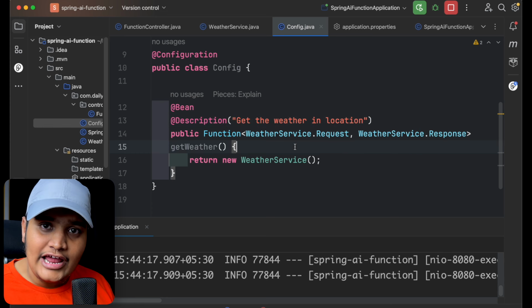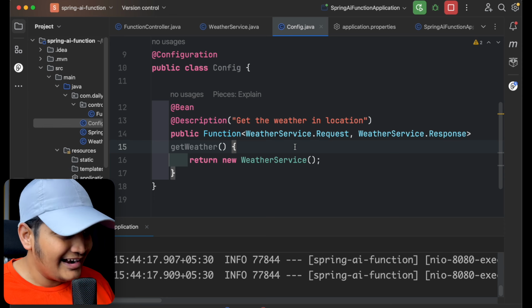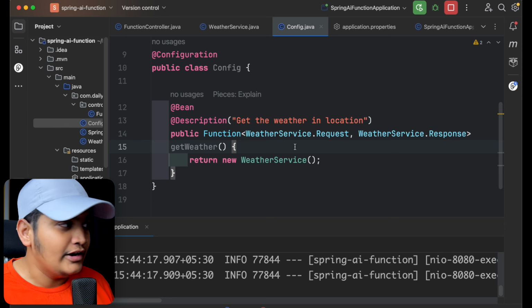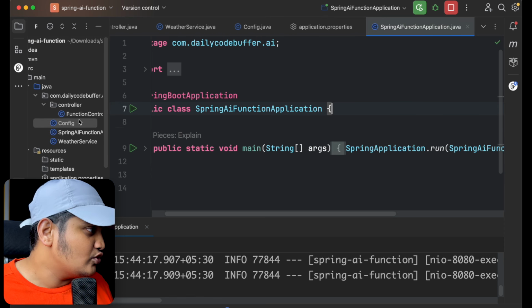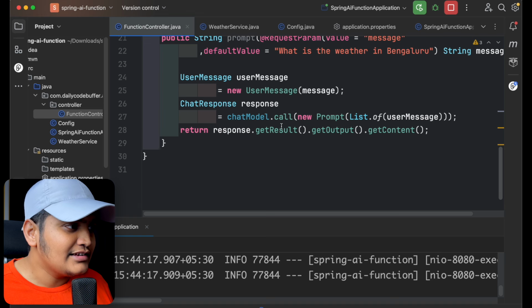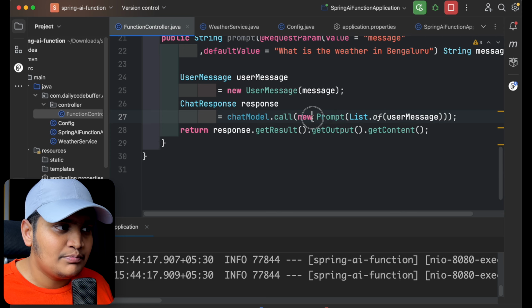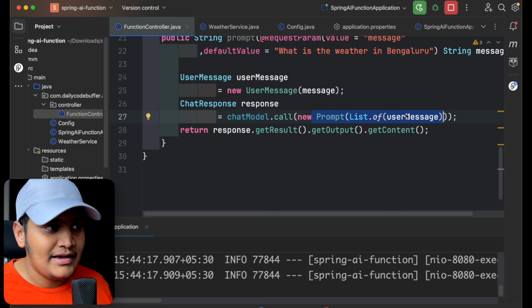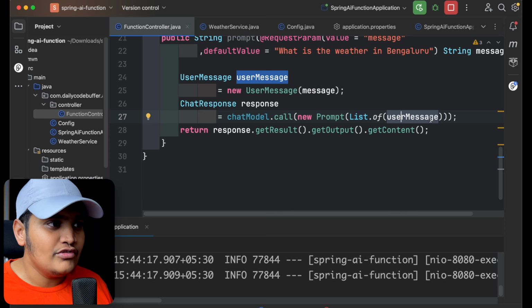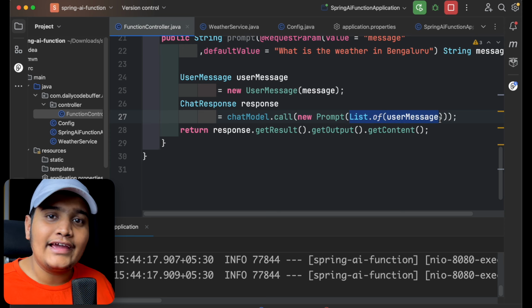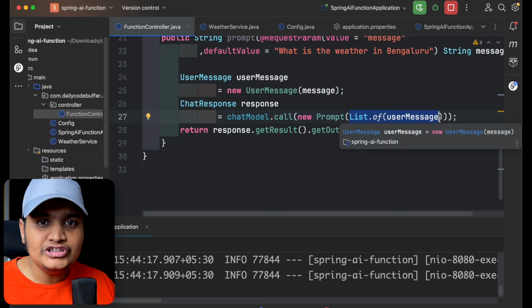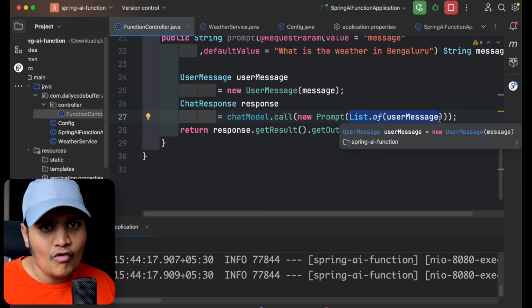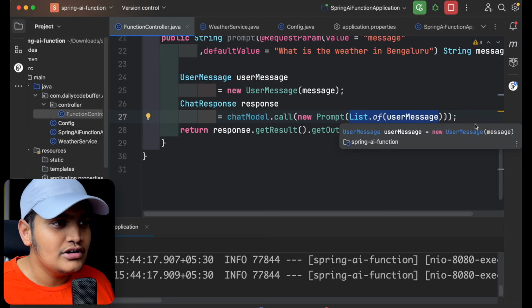Now the function that I have created has been registered with Spring. Now I need to register it with OpenAI as well. So I will go to the Spring AI function, sorry, wrong class. I need to go to the function controller, and here is where I'm calling OpenAI. This call method is taking the prompt, and this prompt is the message we are sending: what is the weather in Bangalore. At this point I can inject a function as well. If the model is not able to find anything, these are the functions that I have, so if you want to use them, you can. That's what we are telling the model.